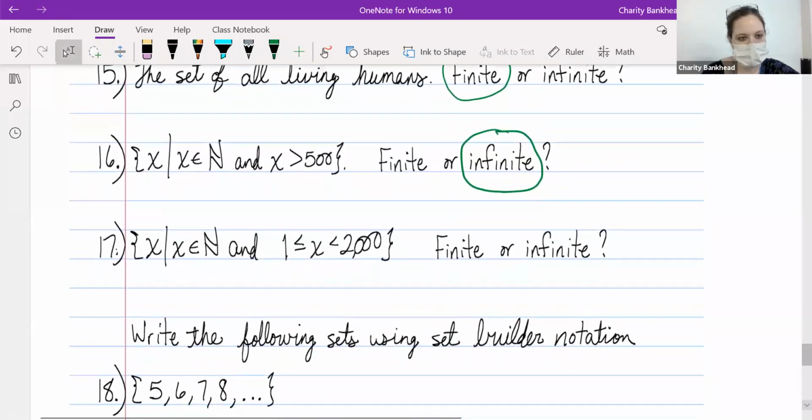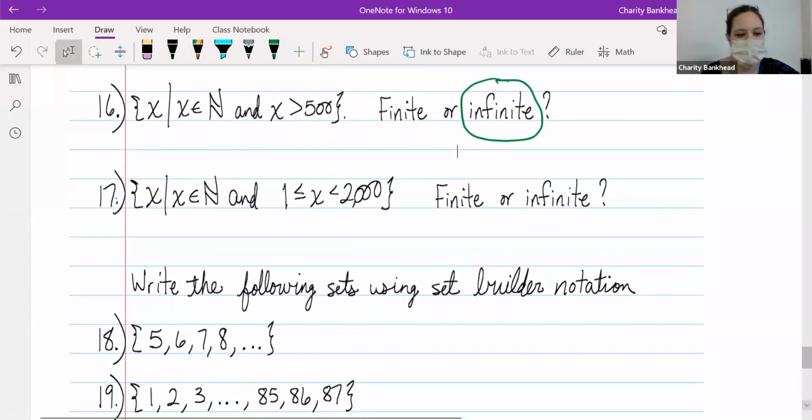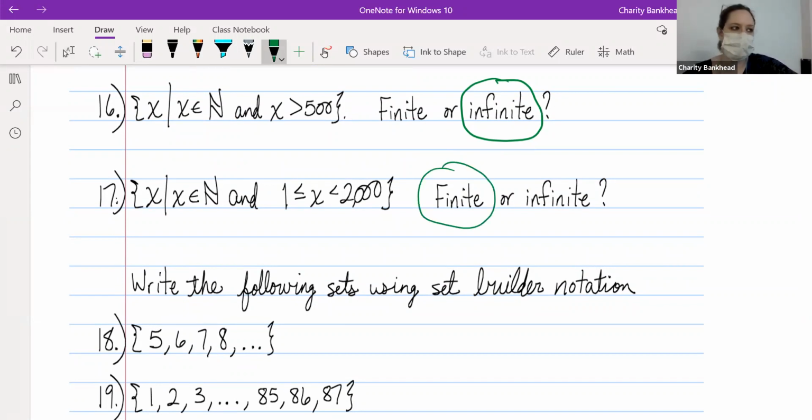And then number 17, all values of x such that x is a natural number and x is between 1 and 2000. So that would be finite because it's got a starting point, it's got an ending point. You know, we could calculate the cardinal number of that set.